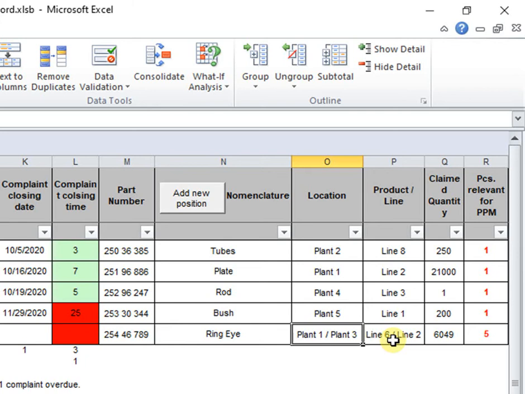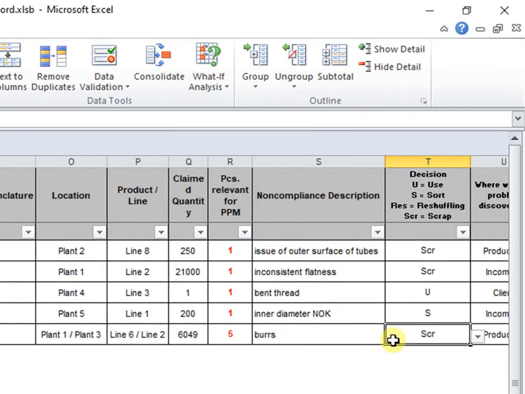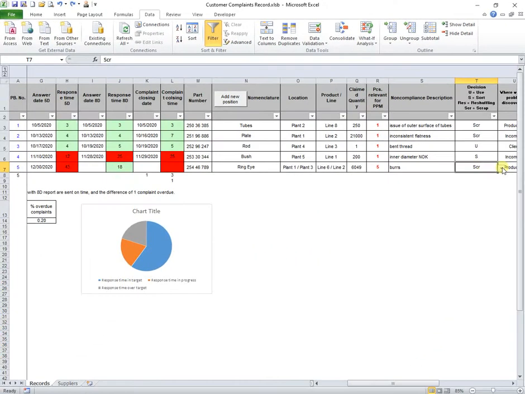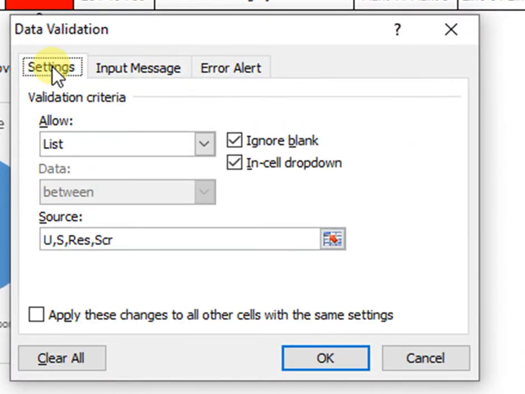Next, cells will be filled with data as needed in order to describe the complaint. The Decision field is also a data validation from a list this time. The list source is defined as you can see.